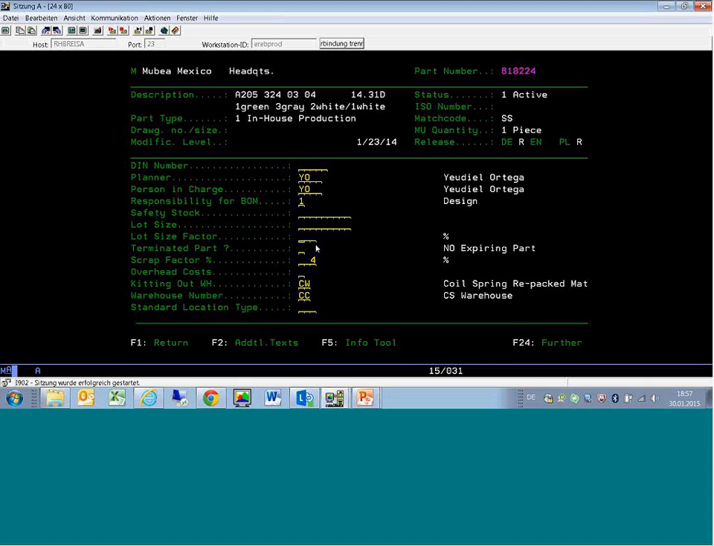Okay, so this is clear. Just take into account this is very sensible information for the MRP, yes, because the MRP is always going to calculate taking into account this safety stock if you put safety stock in the system, okay?